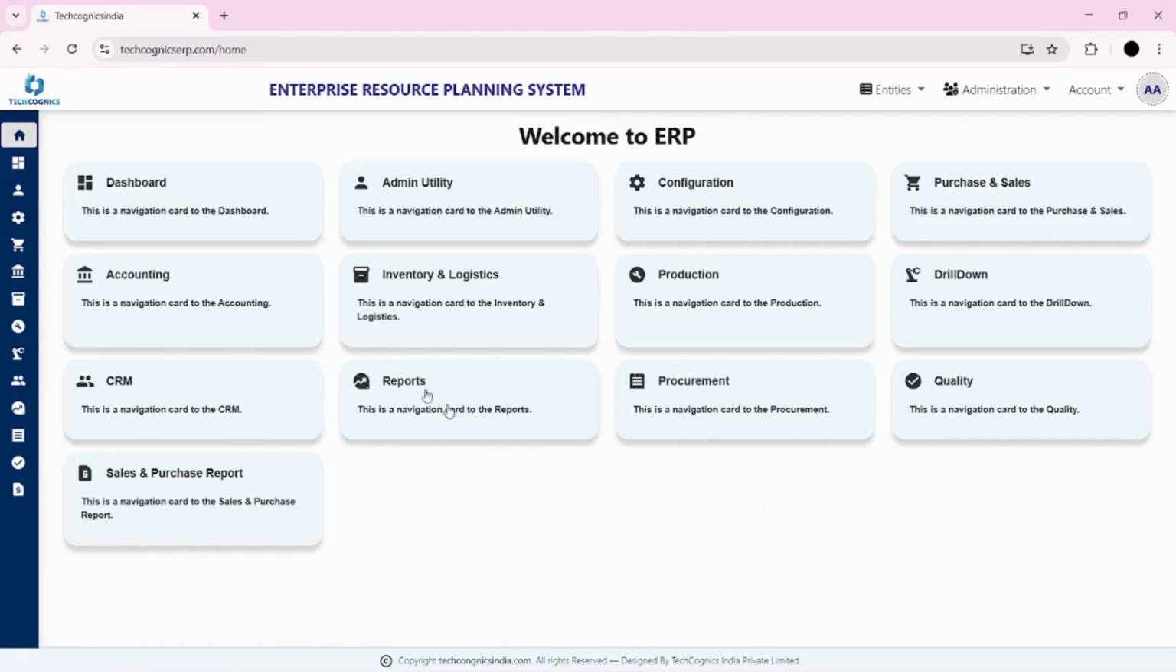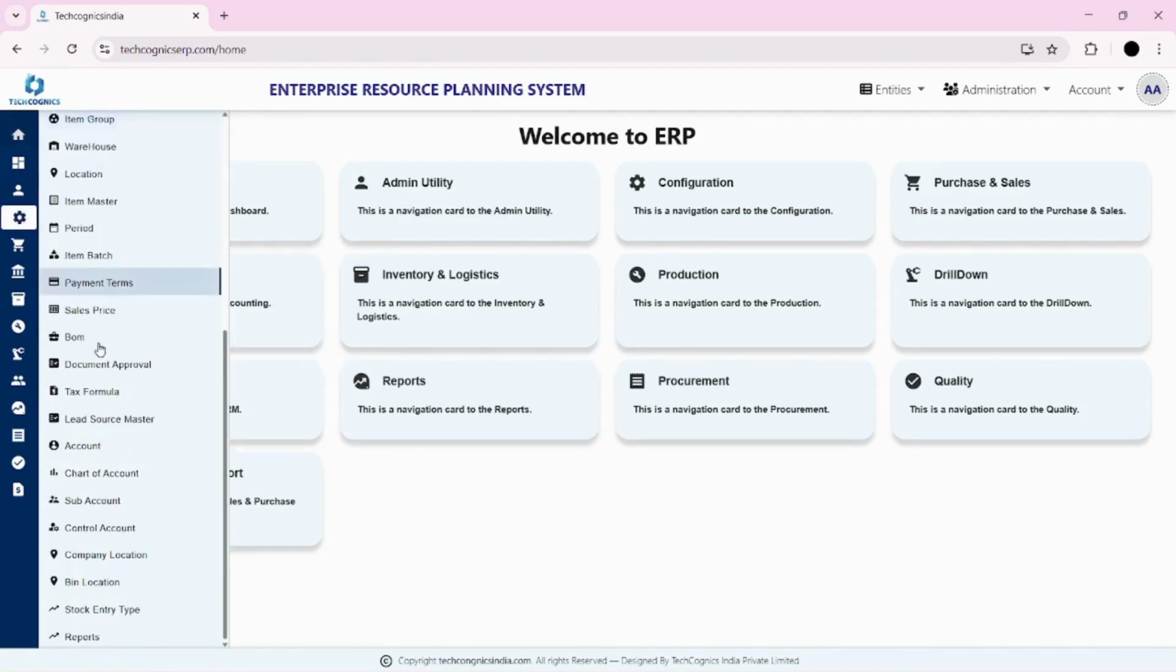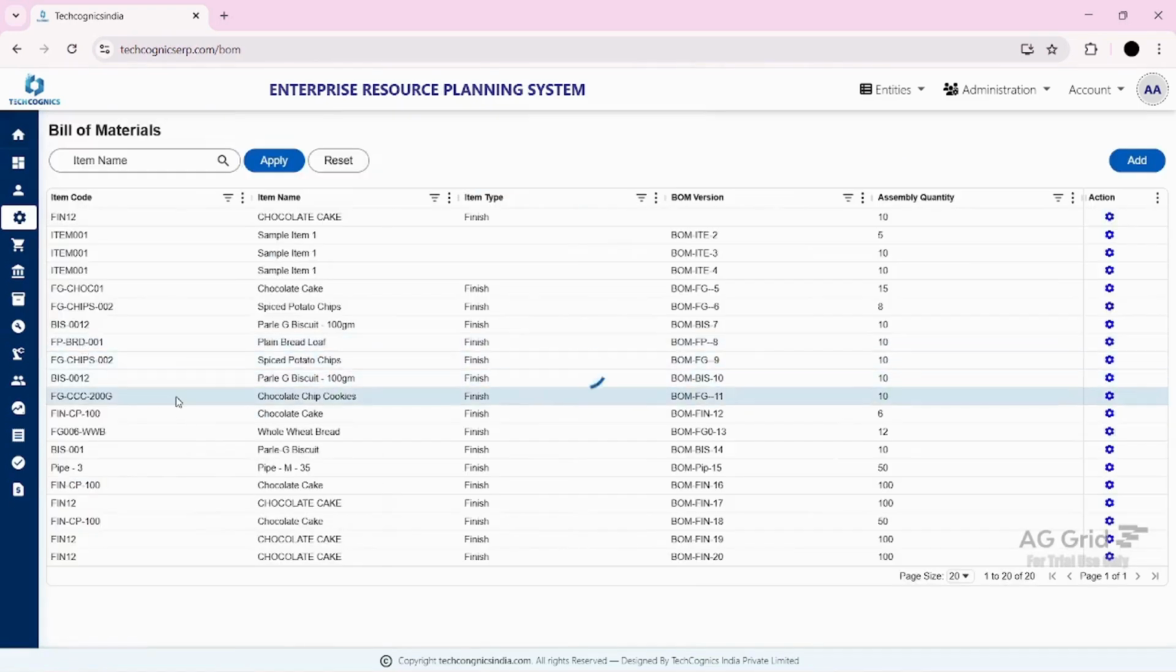First, navigate to the configuration from the left-hand menu. Click on Bill of Material BOM option. Once you click on BOM, the BOM list screen will be displayed.